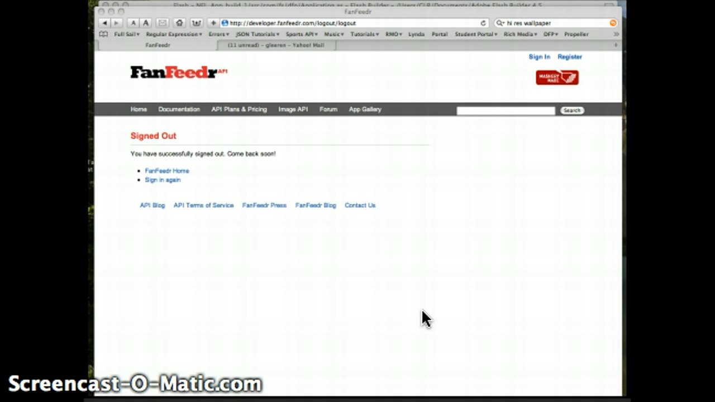I'm here to discuss the API I've chosen for my application. I actually chose FanFeedr. When I first decided on what type of application I wanted to build, I wanted to do a sports app. I'm a big fan of the NFL, so I wanted to do something where fans would be able to track their team's information just with a click of a button, kind of, sort of.